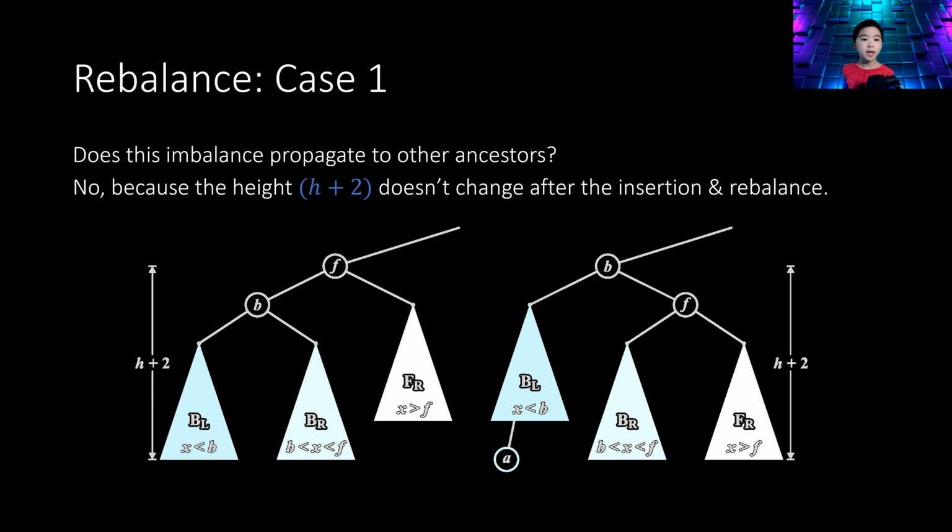With this general case, now we can answer the previous question. If there are multiple ancestors becoming unbalanced, do we still need to fix them one by one? Fortunately, the answer is no, because previously, the height of this whole subtree is h plus 2. And after inserting a new node and rebalancing, the height is still h plus 2. So nothing has been changed beyond this subtree.